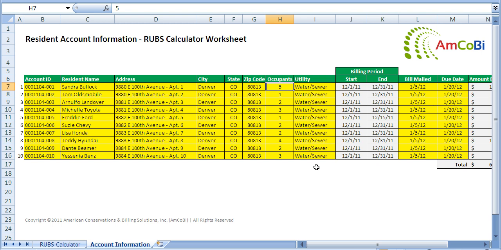I also want to input the correct number of occupants for each of my residents. That's a real important factor when calculating a RUBS water bill because the allocations are based on occupancy. At least they are in the case of this spreadsheet. And then I want to put in a date that I'm going to mail these. So I'm going to send these out on the 3rd, and they're going to be due on the 20th, but I want to make sure that all the mail dates are the same. Okay, so this is under the account information tab.